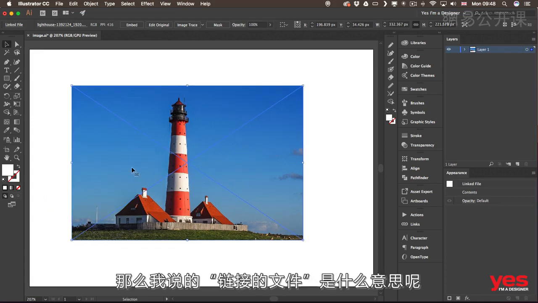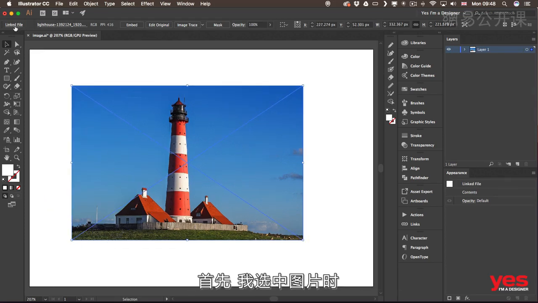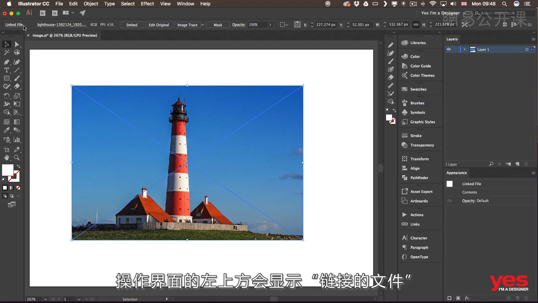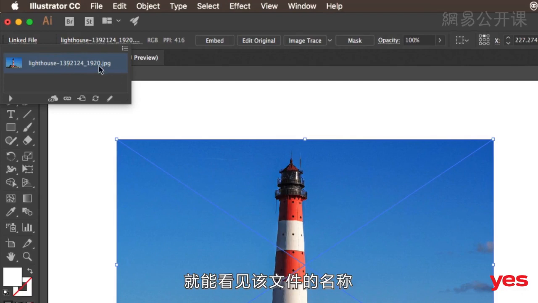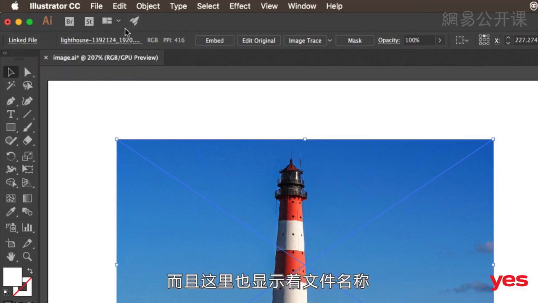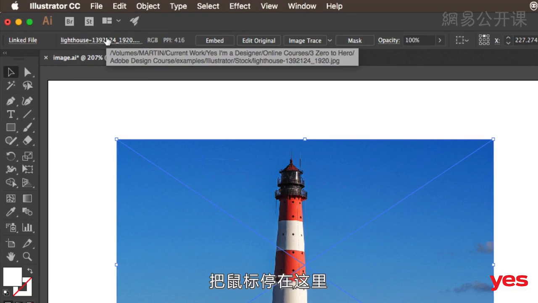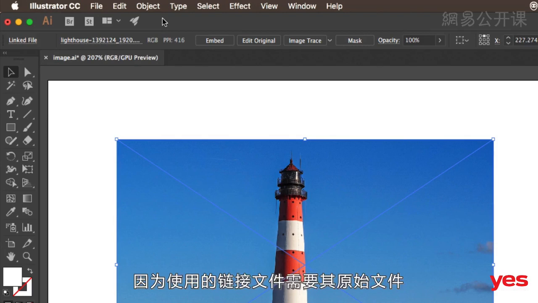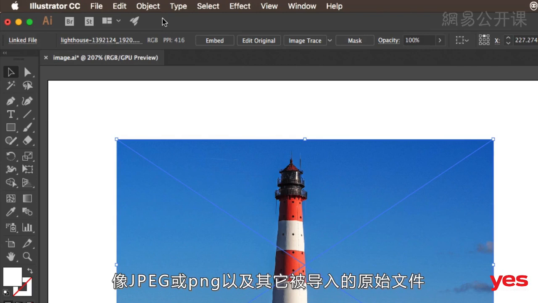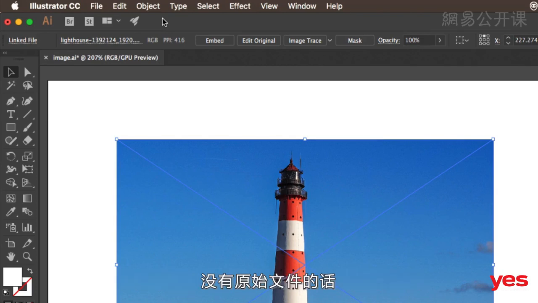So what does that mean, a linked file? First of all, you can see it once it's selected here on the top left. It says linked file. And when I click on this, I can actually see the name of the file. By the way, the name of the file is also here. And if I hover over it, I can see the full path to that file on the computer. And that's the key, because a linked file is going to need the source, the original JPEG or PNG or whatever file you imported. Without having that file available, Illustrator is going to say it's a missing image and you won't be able to work with it anymore.